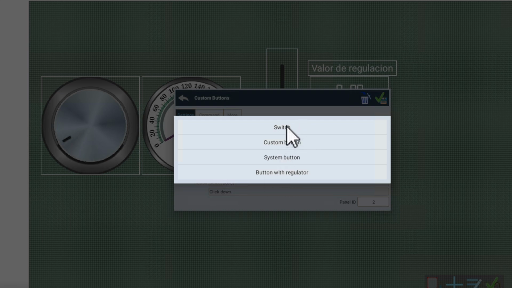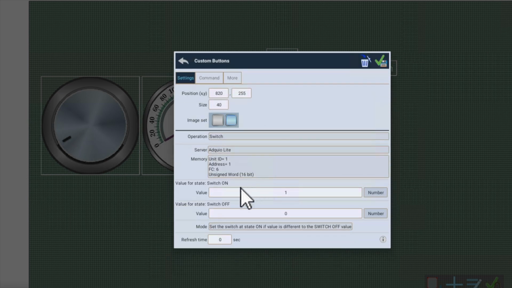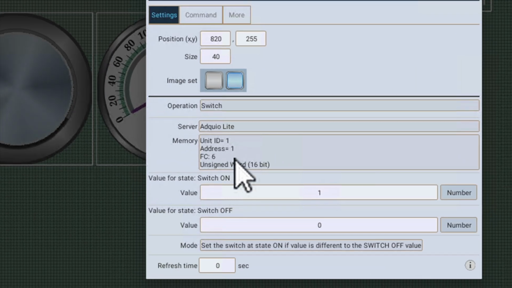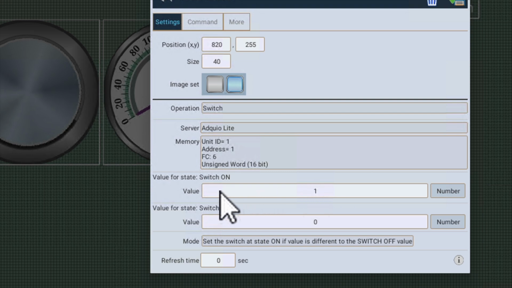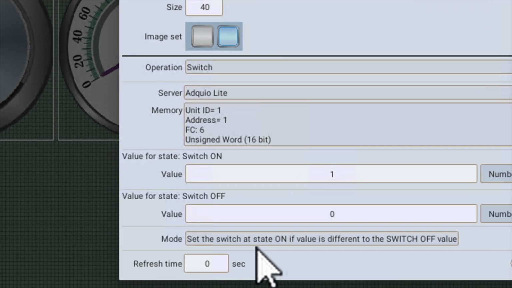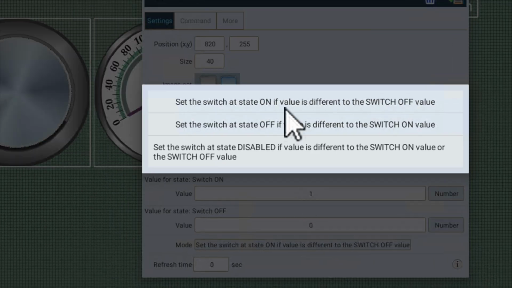Let's stay with switch, and as you can see, it has values for on and off. The same as before. When this switch is shown as on, it displays differently from the off mode, and vice versa. Additionally, the button is disabled if the variable values do not correspond to either on or off. The most common option is the first one. We have now seen customizable buttons.